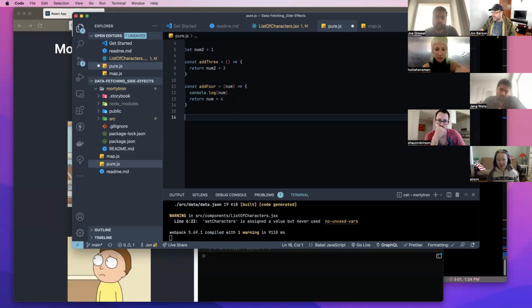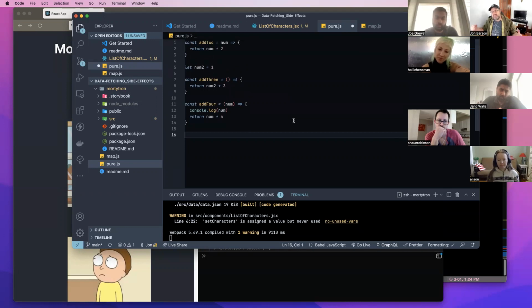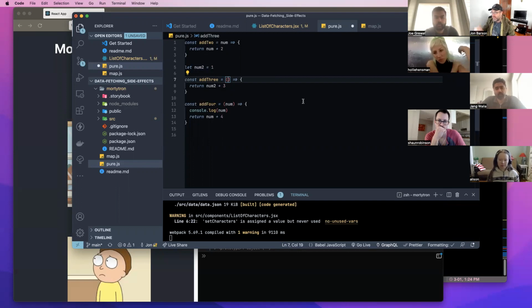All right, so just remember that a pure function must take in everything that it's going to affect. So if I pass num2 in as a parameter, then it becomes pure. But num2 lives outside this add3. In React, every functional component is a pure function.